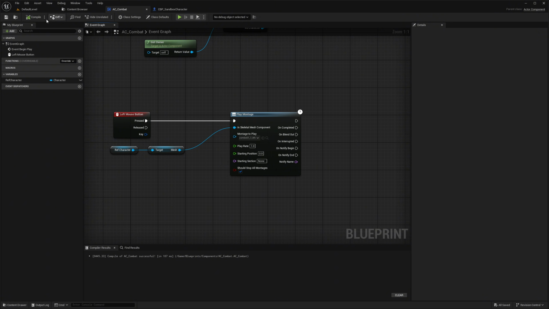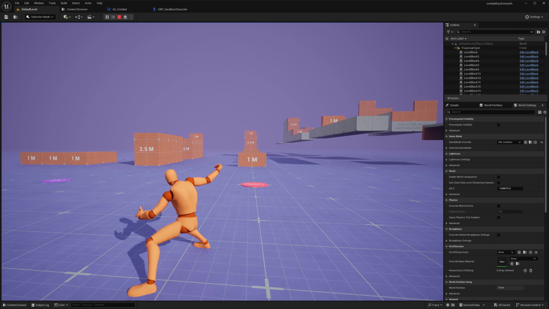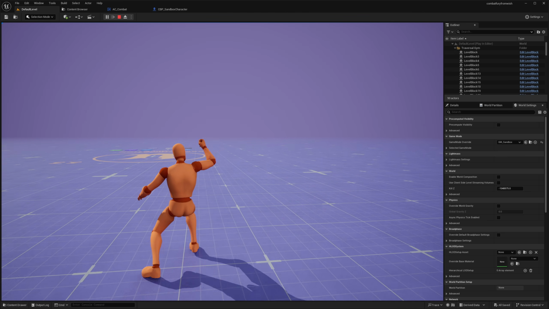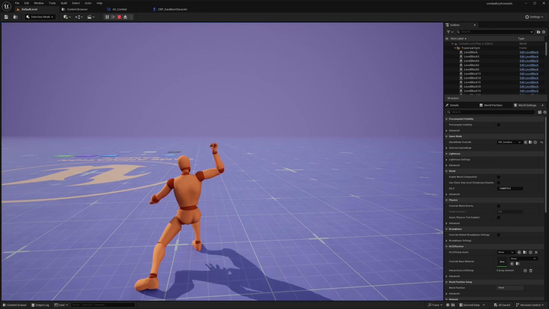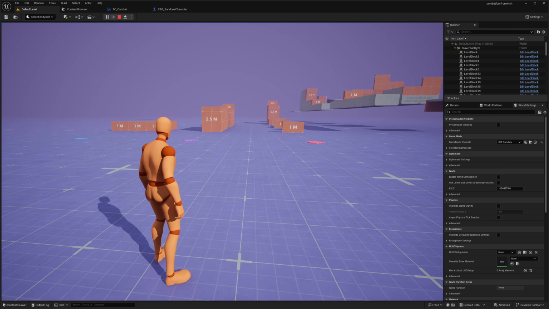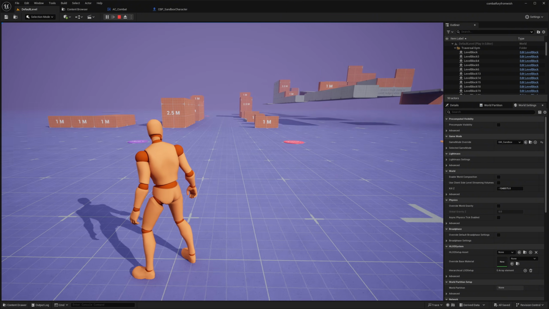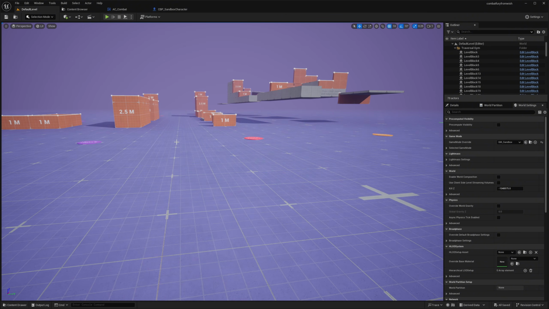Compile, save, and now let's just play. Go to default level and play. So as you can see now, it is actually playing. If I click the left mouse button really fast, he's just going to keep on playing the animation, but it is playing. You just need to remember to put the root motion on your animations, otherwise it's going to look really, really bad.